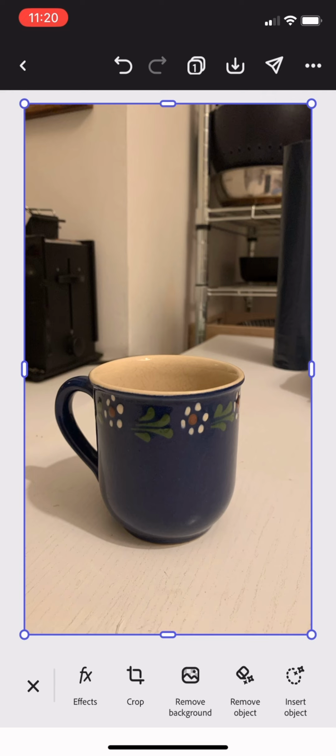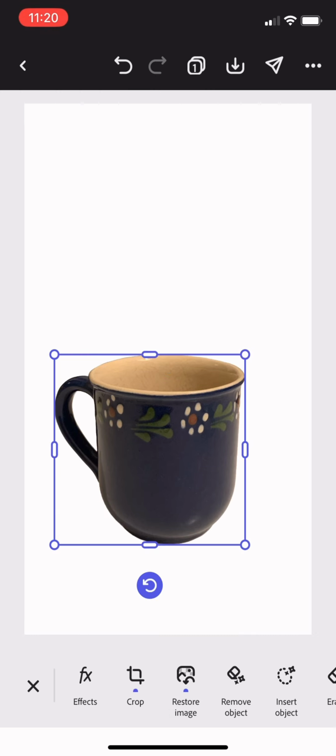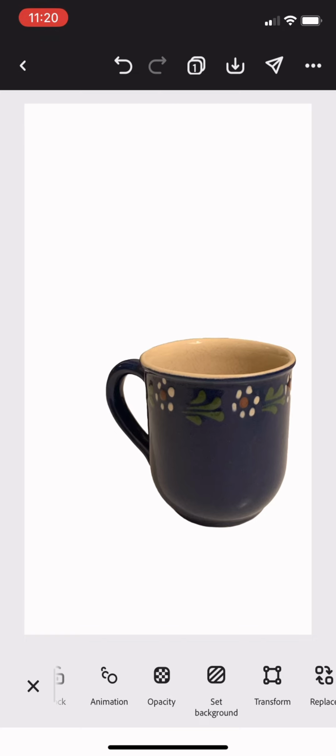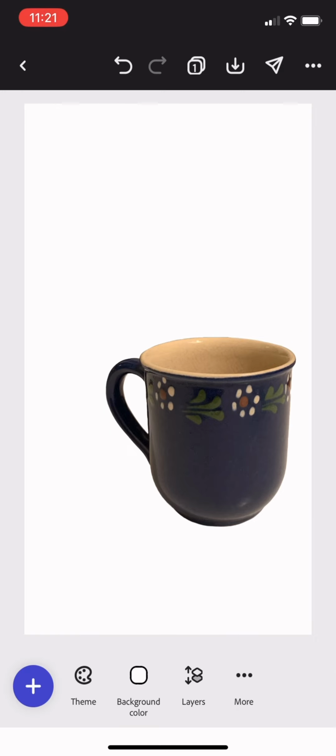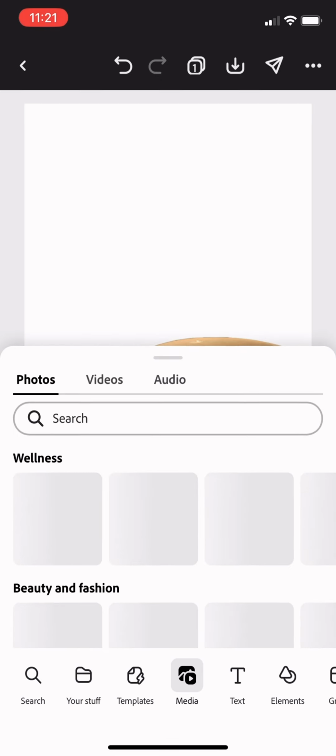And there's a cup, but there's a lot of other stuff there I don't want. So we're going to remove the background just by tapping that in the bottom menu, and now I just have a cup. I can move it around, I can even change the size, but I kind of like it this size, so I'm going to leave it like that, but move it over towards the right.